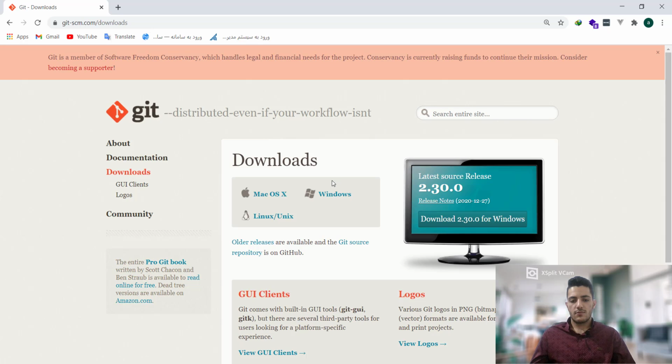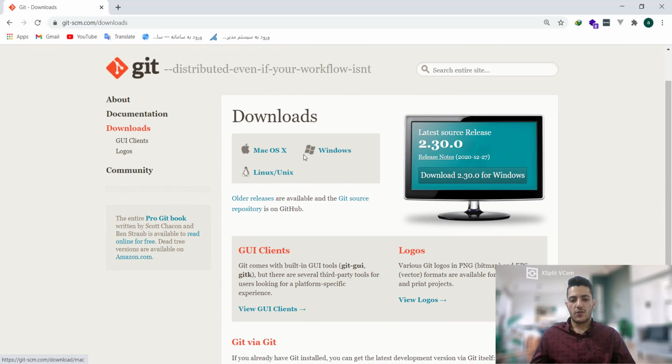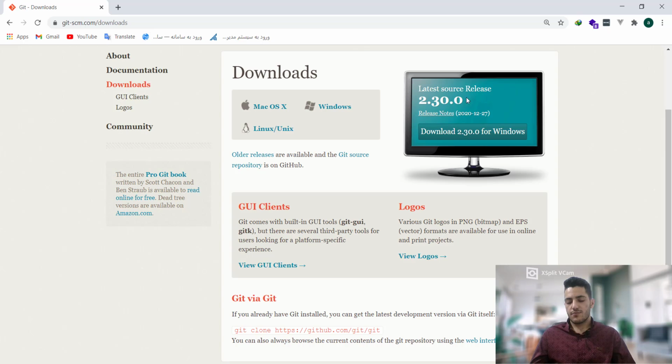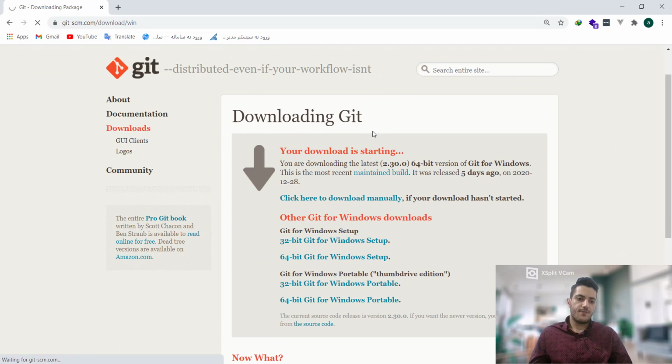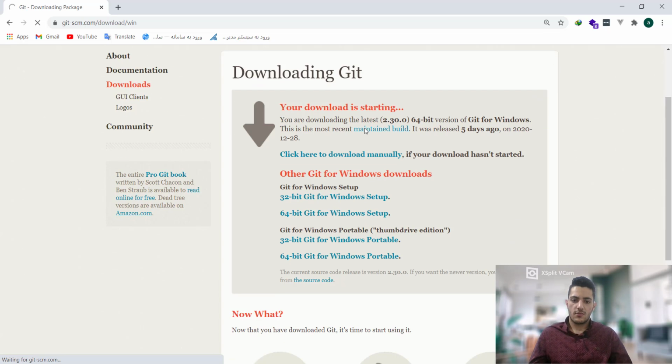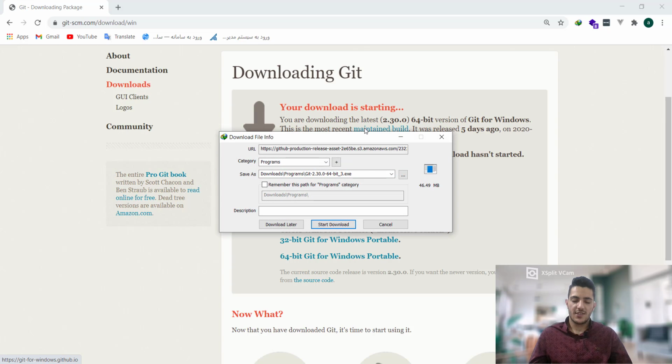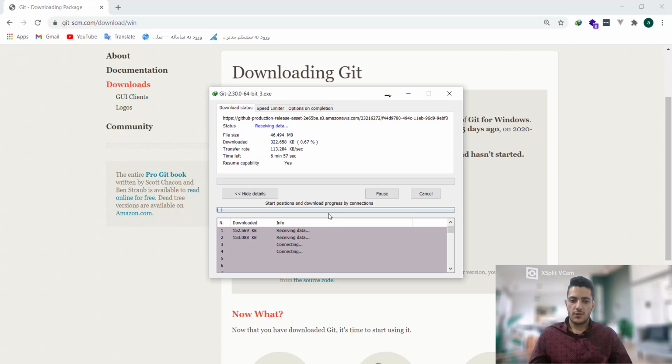On the left side you see macOS version, Windows and Linux version of Git Bash. On the right side you see a Windows version of Git Bash and its latest version is 2.30. Click on download, and in here the download will automatically start. I hope so. Automatically start. Yeah, click on download.